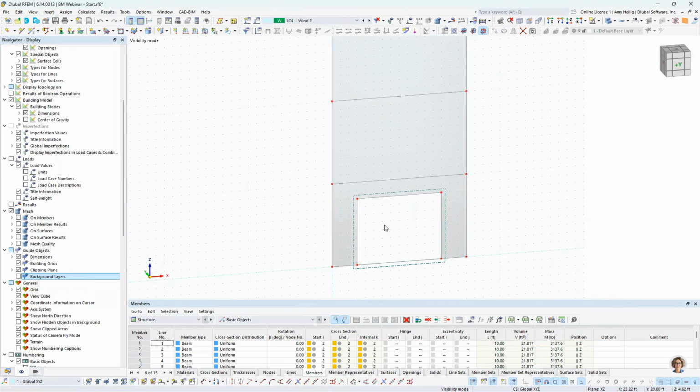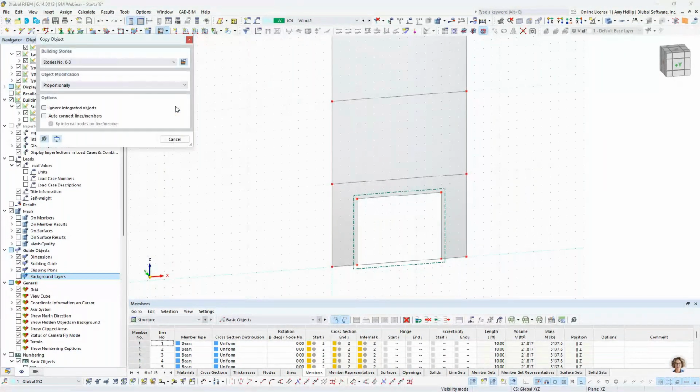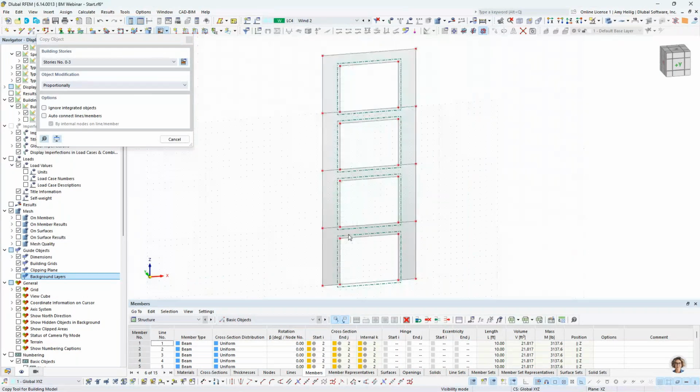But a nice feature going quickly back to these modeling tools is this option to copy an object. Now, I certainly could use my Move Copy tool, which is located here in my toolbar, to copy this opening up. But with the building specific tools, when I choose the option to copy an object, all my stories are selected, and I can go ahead and click on this opening directly, and you'll notice that it replicates it up to all of my stories.